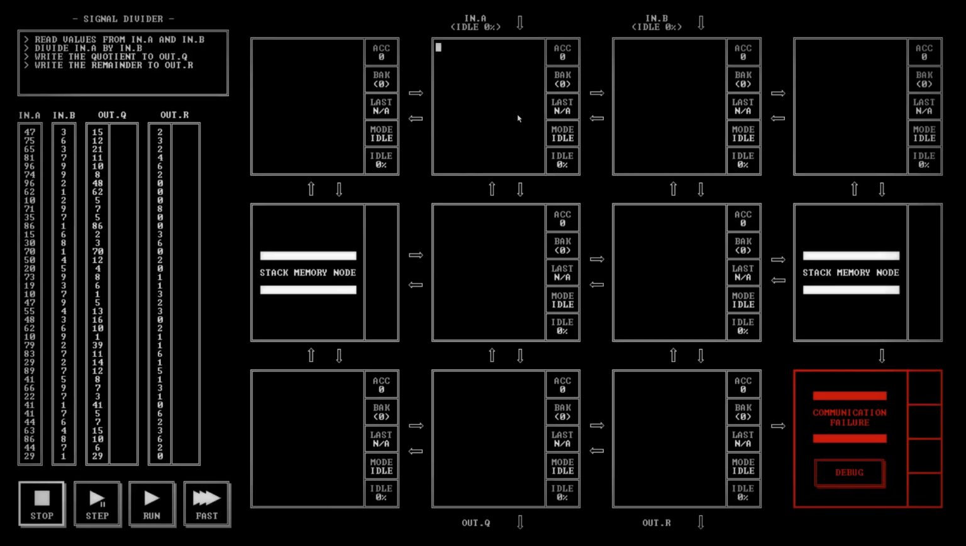Anyway, so what I want to do is subtract B from A and count the number of times that I can continue doing that until I hit 0. That count goes to Q. And whatever is left in what I've been subtracting from goes to R. Okay?